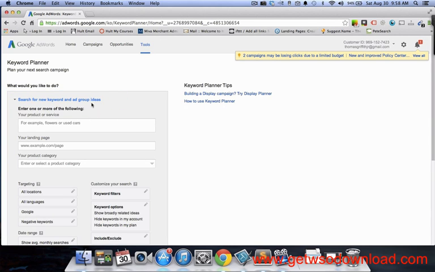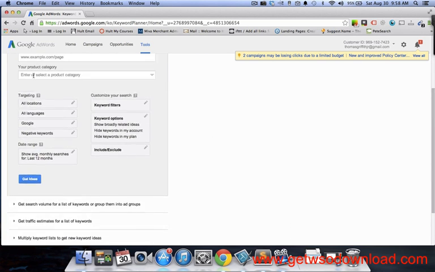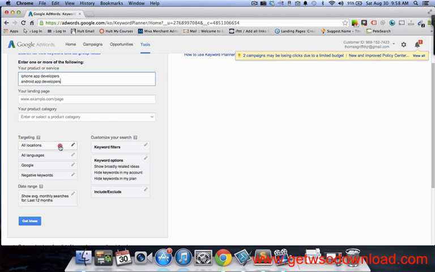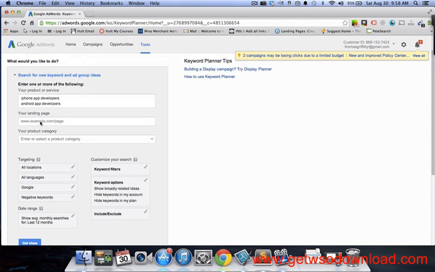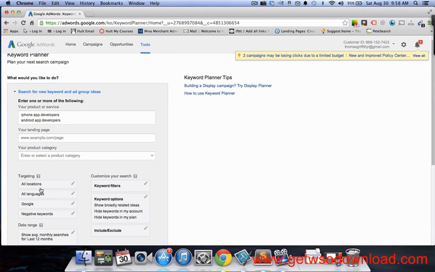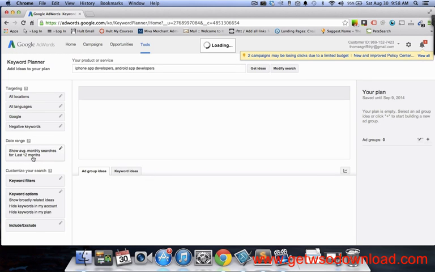So the first option, search for new keyword and ad group ideas. This is your starting point. So let's think through a handful of keywords that our customers would be typing. Just to get started, let's try iPhone app developers and Android app developers. Now there's a lot of different options here. You can skip them for now. There's lots of different targeting that'll give us data based on different geographics, different languages. We can skip this all for now. Just leave it to default, all locations, all languages, and hit get ideas.